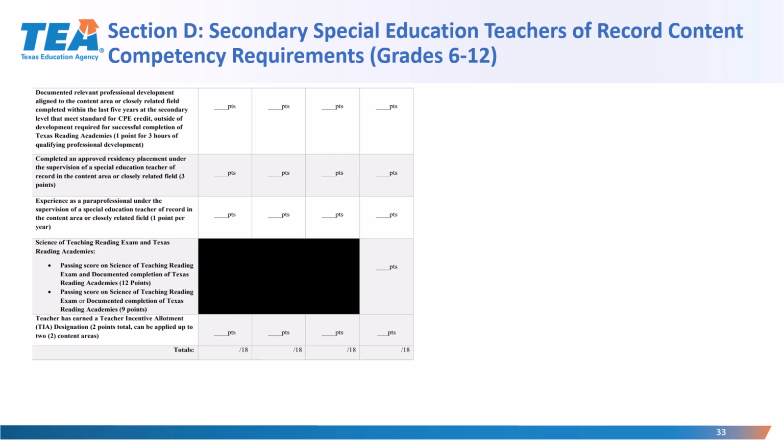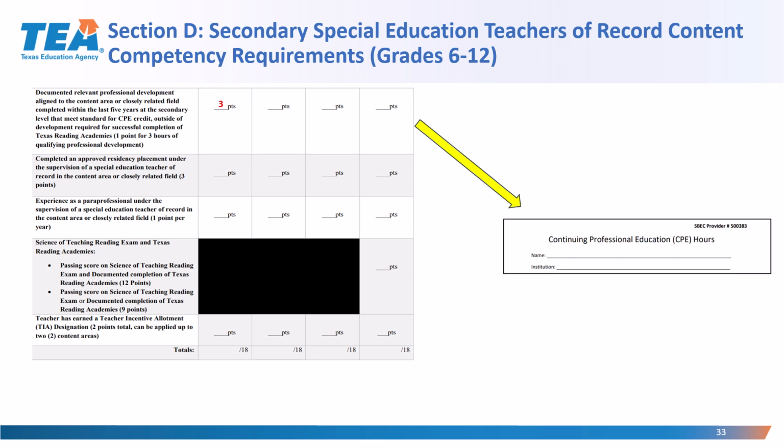Next, the administrator will verify any qualifying professional development. Mr. Harrison has completed 3 hours of qualifying math-aligned professional development at the secondary level, as verified on a CPE record.